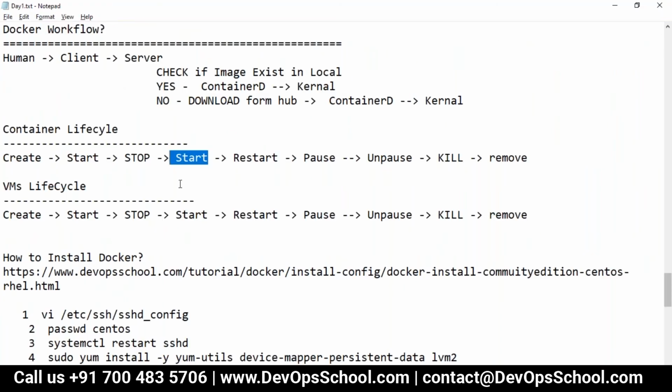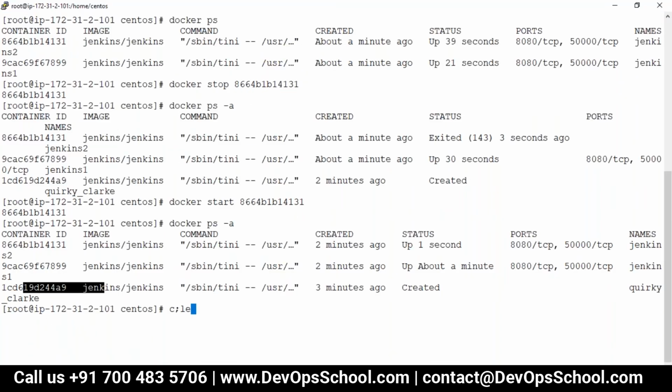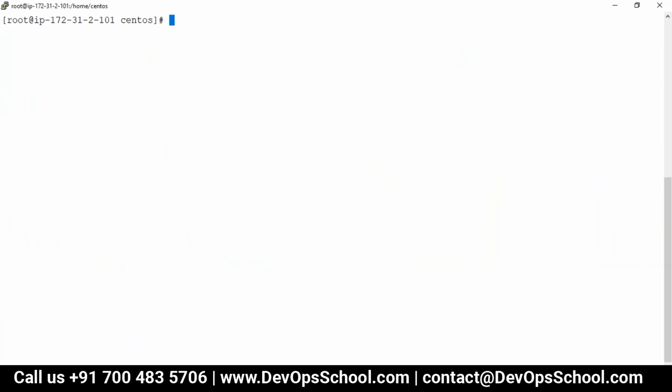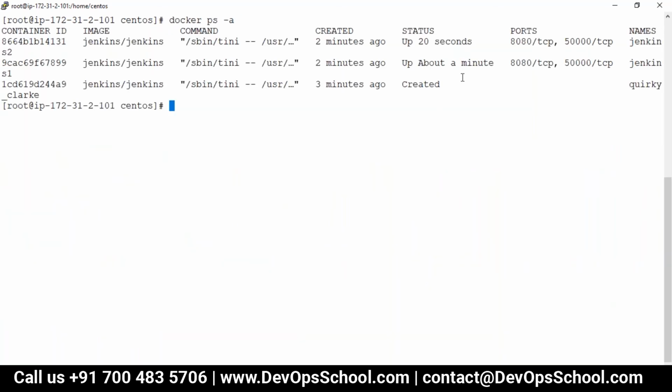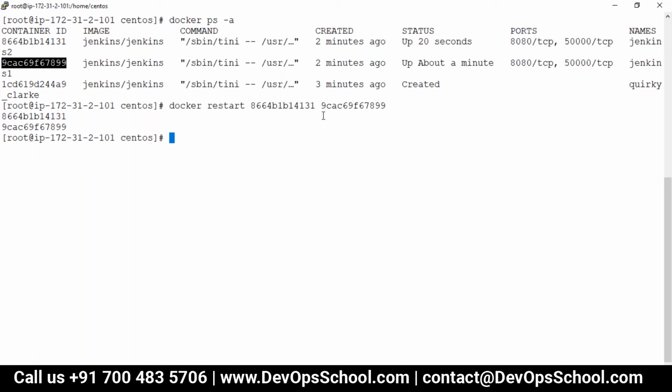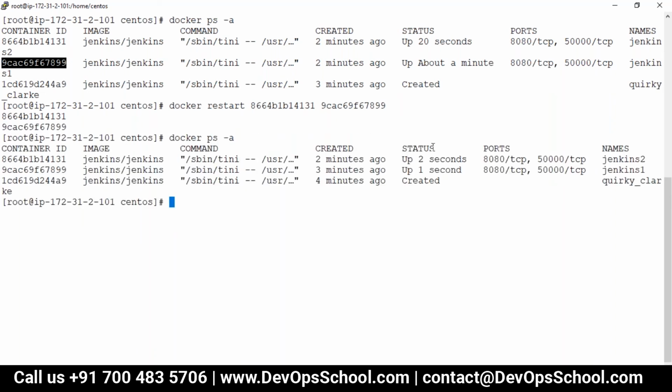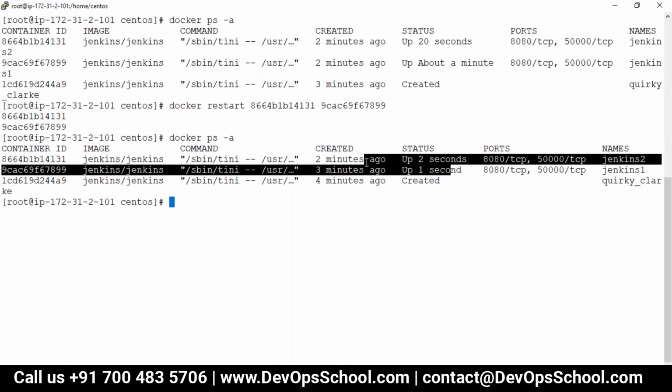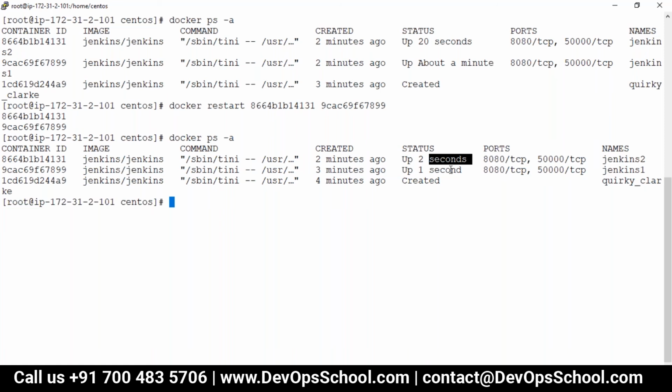Okay, now I want to restart the container. So look at it very carefully. Here this container is running for about a minute. So I'm going to restart it. But you know what? I'm going to restart both together. So is it possible? Yes. Multiple container IDs you can specify, separated by space. And now both the containers restarted and you see here, it happened. So yes, you can restart the container again, stop and start.